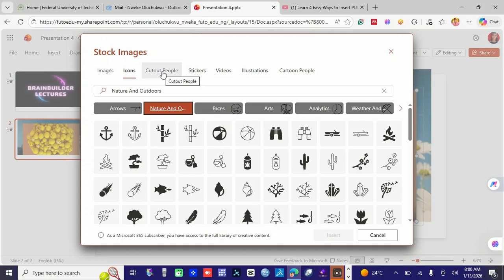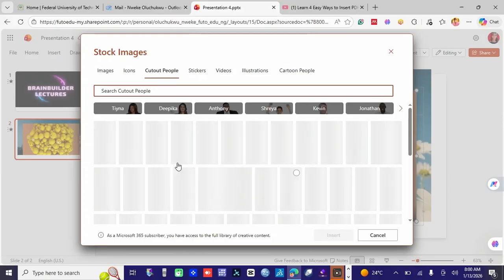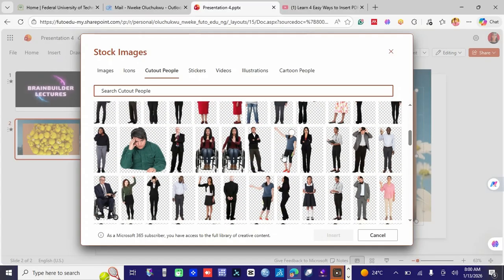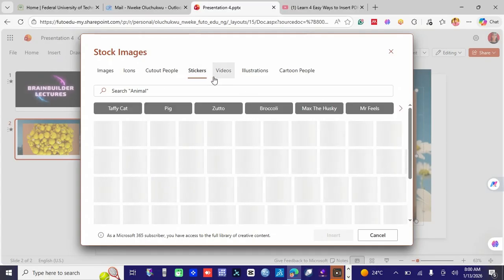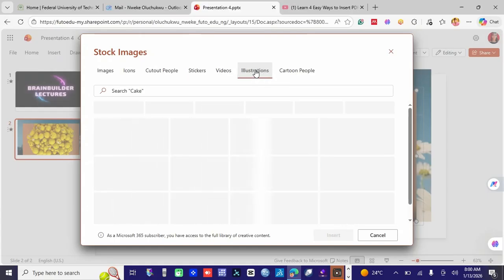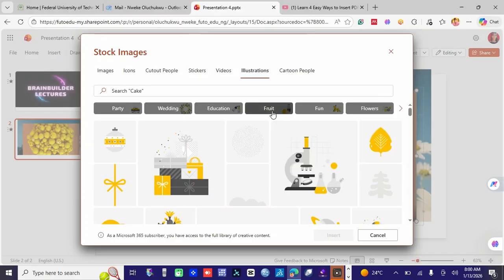This is a secret. Then for cut-out people, before you do that, remove this one. Okay, you will see a lot of people that you can use for your design. They are all PNG images. Then look at stickers. Apart from video, there are a lot of things that you still need here for your PowerPoint. You don't need to go online to get that. You can get it directly in your PowerPoint.